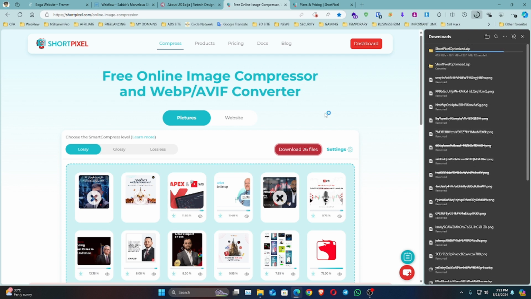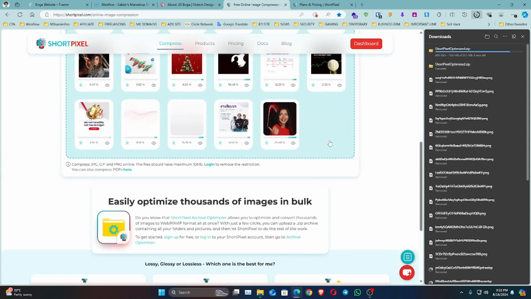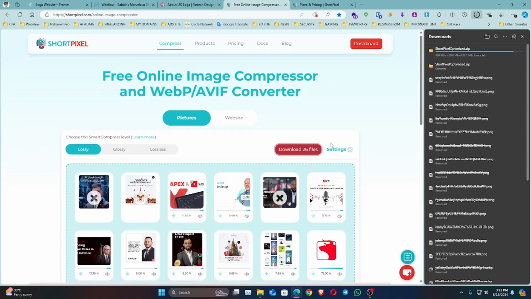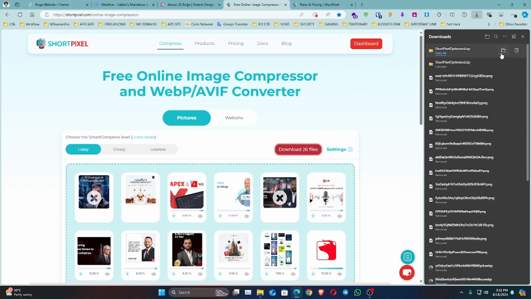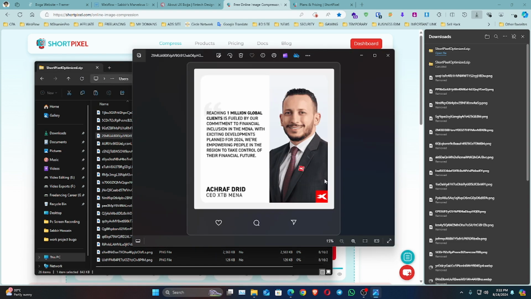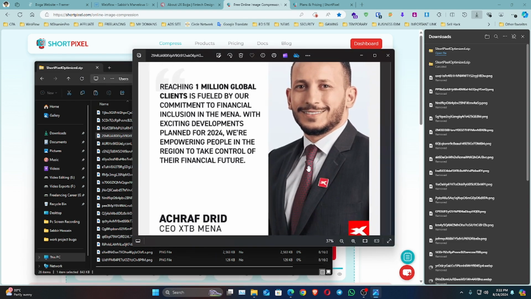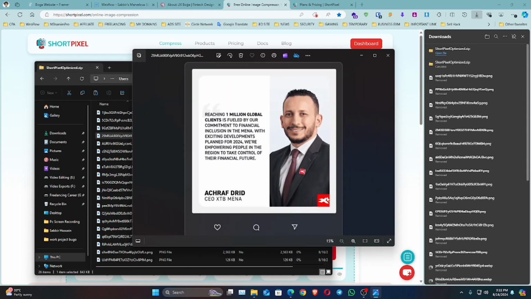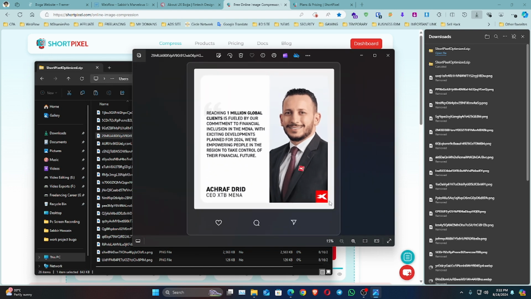Now the files are downloading. The download is complete. If I open the files, you can see the files are fine and there is no issue in the images. That's it. That's how you can easily optimize all images in bulk.